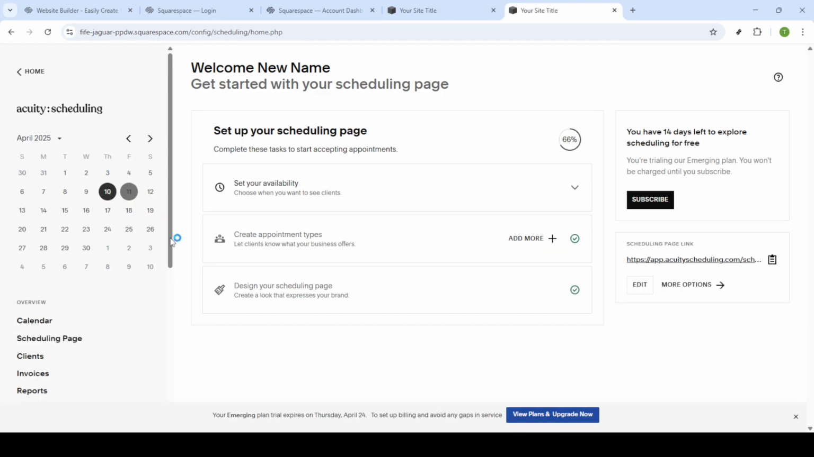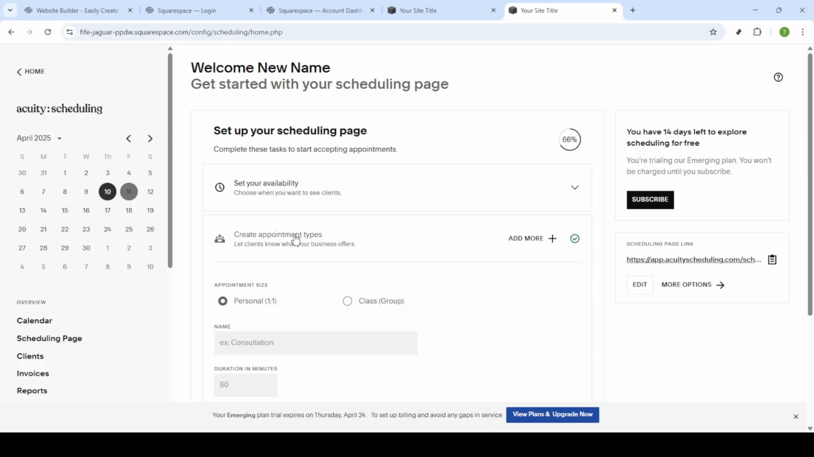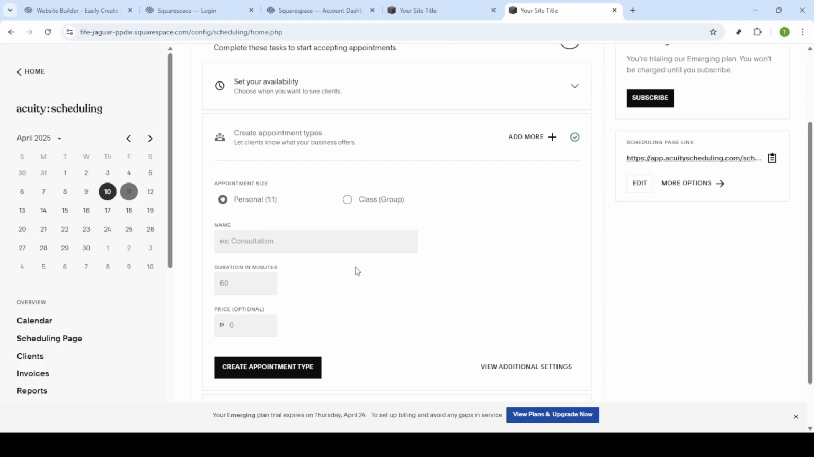Here on the dashboard, you'll see a series of options. Find and click on Create Appointment Types. Now you're in the area where you can start customizing the details of these appointment types. Think about the kind of appointments you'd like to offer.